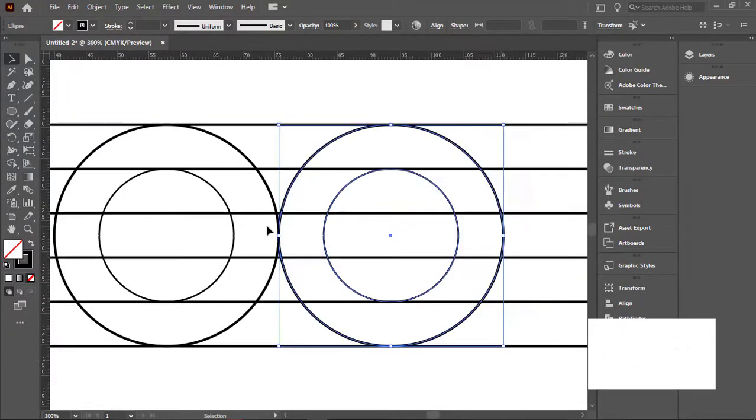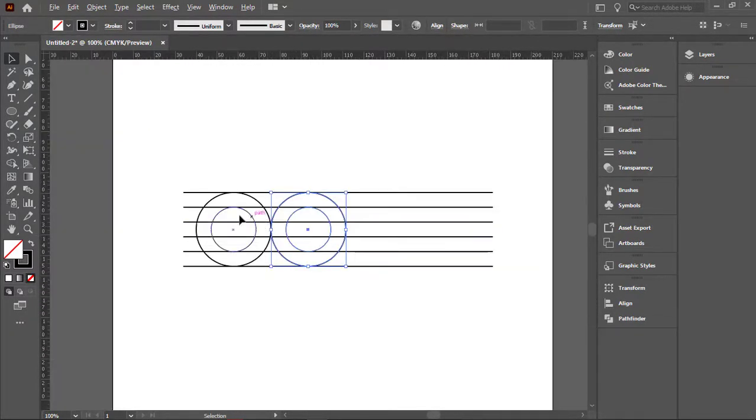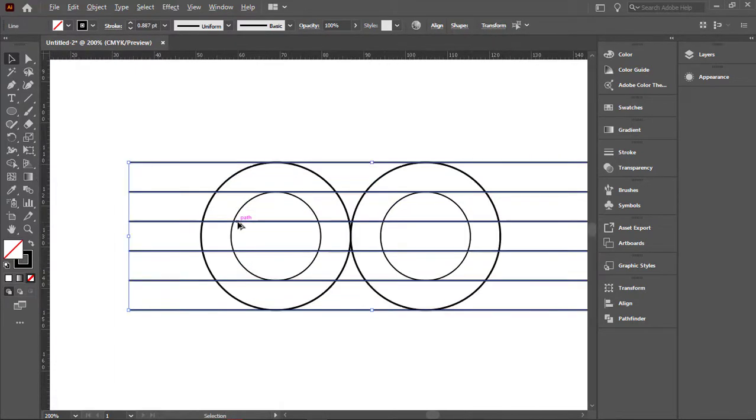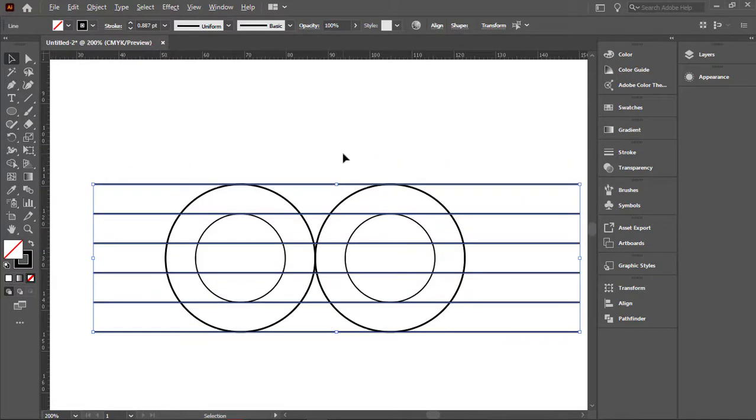Can we all see? Okay. Let me shift this one, kind of like this, to this place. We can see we are almost done. So the next thing, you select everything.